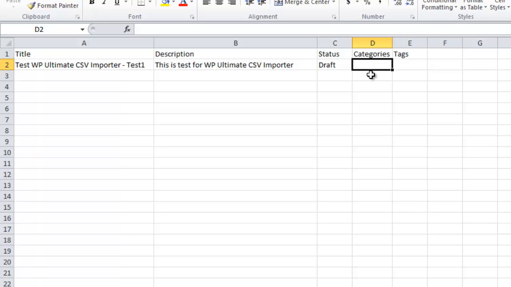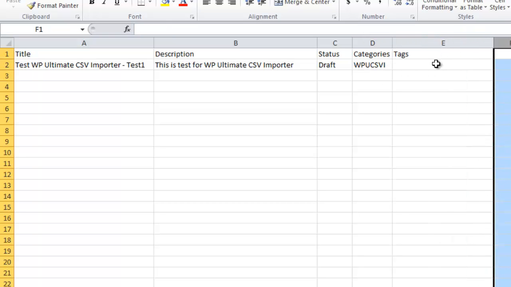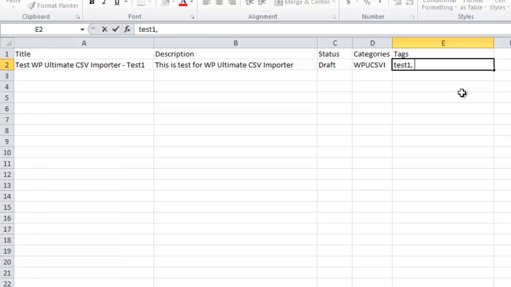But if the category that you are entering here is not found in WordPress, then this plugin will create that category directly. So here I am using the category called WP Ultimate CSV Importer, WPU CSVI. This is not there in my WordPress categories, so the plugin will create this category directly. For tags, I am using test1, test2. So these are the tags I'm using.